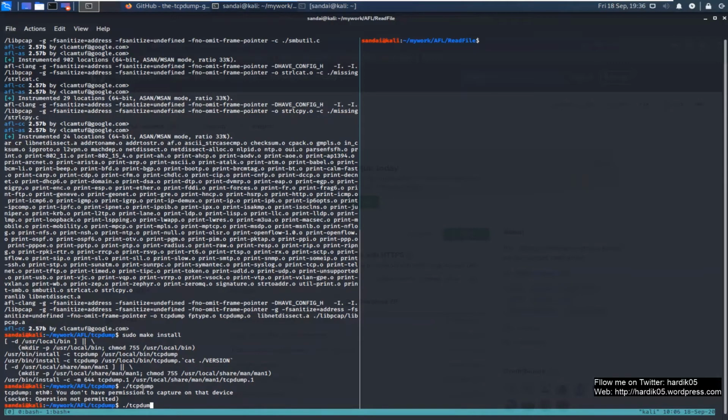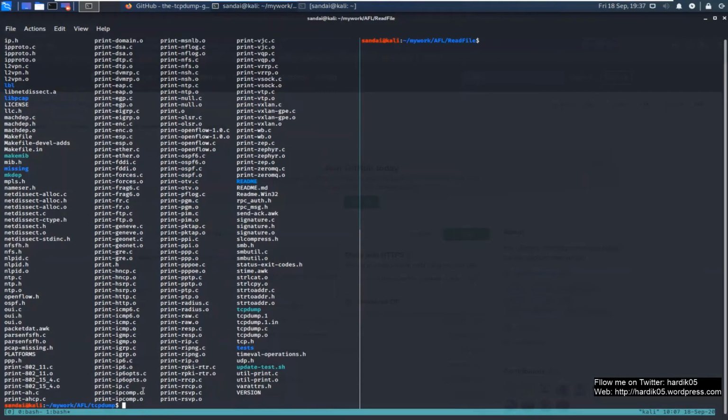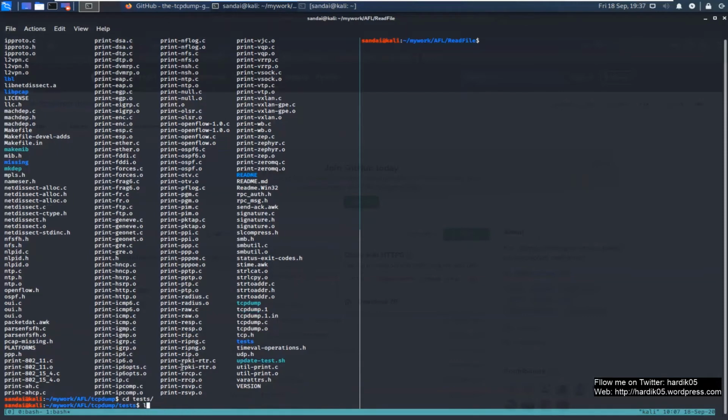So now the point here is: how do you get the initial test cases to fuzz? In the case of open source software you don't need to worry, because most of this software comes with its own set of test cases which you can use to fuzz. So let's see if there are any test cases available for tcpdump. As I can see over here, there is a test folder, so let's go and see what it contains.